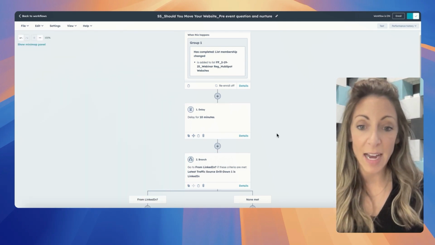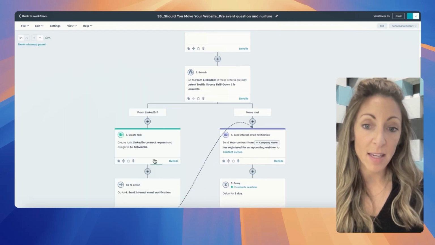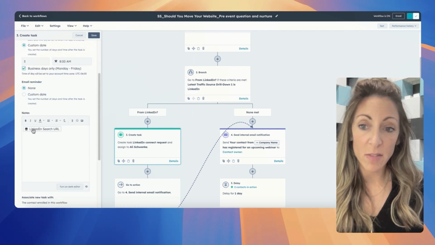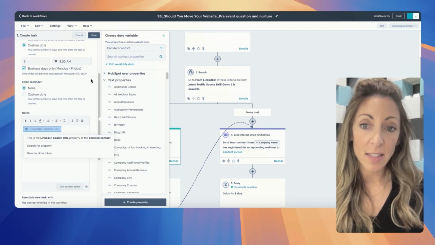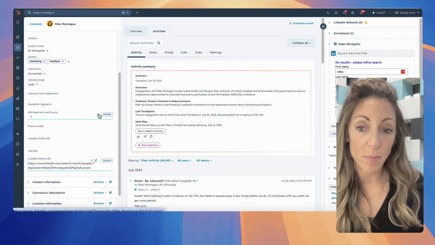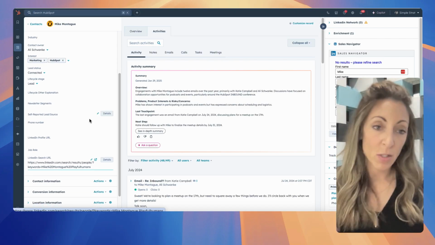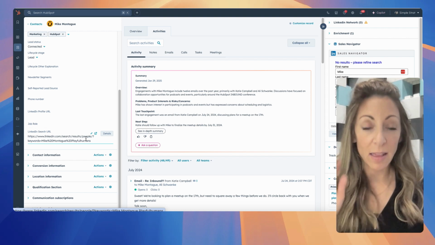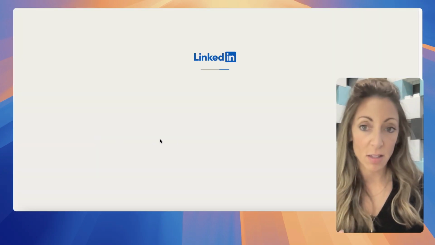We're actually going to create a task for them to connect. And here you'll notice that we've got this specific LinkedIn search URL. If I click into this, you'll see that this is actually a property that we have inside of our HubSpot. It takes all of their name, puts them into a Boolean search, and then actually gives us a link to click that most likely gets us to them on LinkedIn.